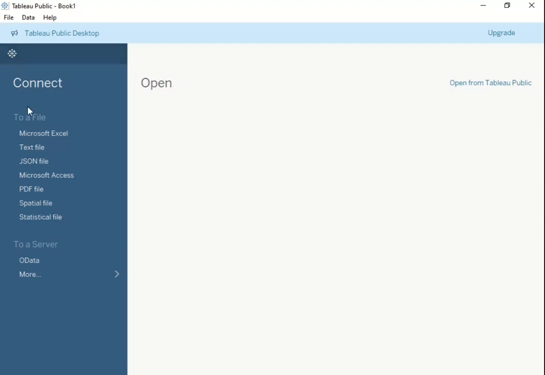Obviously, we can see from this point that it's giving us the option to connect to different data sources. We have the option to connect to a Microsoft Excel file, a text file, a JSON file, Microsoft Access, PDF file, spatial file, statistical file, web data, and more. Now, if you click on more, let's just see what we have here.